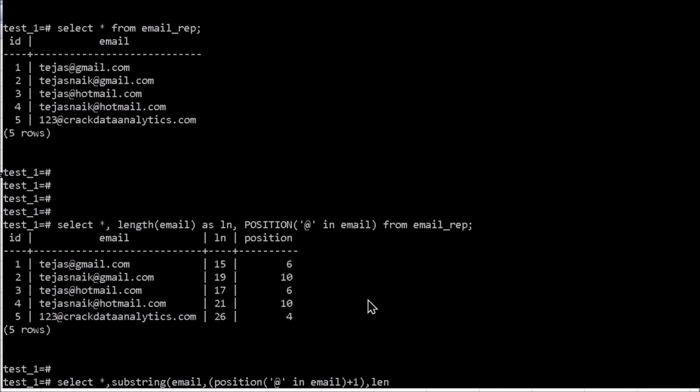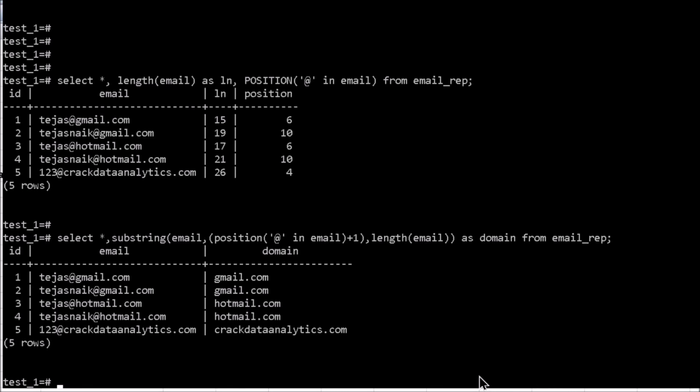We'll close the parenthesis. Then we will pass the index of the last character, that is essentially length of email. We'll make sure all the parentheses are in place. Yeah, everything is closed now. See, we have the domain name segregated from the email ID.